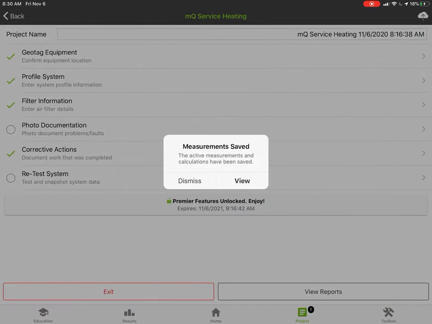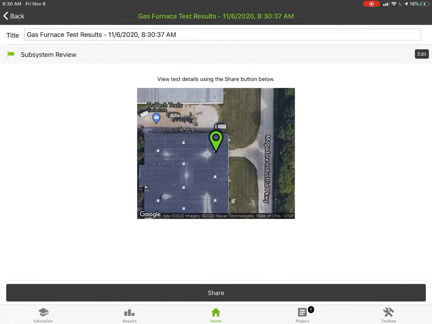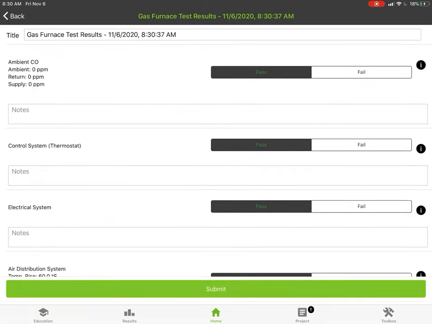When you save the data, it's going to run an analysis on there. So when I hit view now, what this is going to do is show me a subsystem review. And in this case, everything was passing. At subsystem review, it runs an analysis on the ambient CO and the return and supplier CO. So if any of those things were outside of line, it's going to automatically go to a fail.